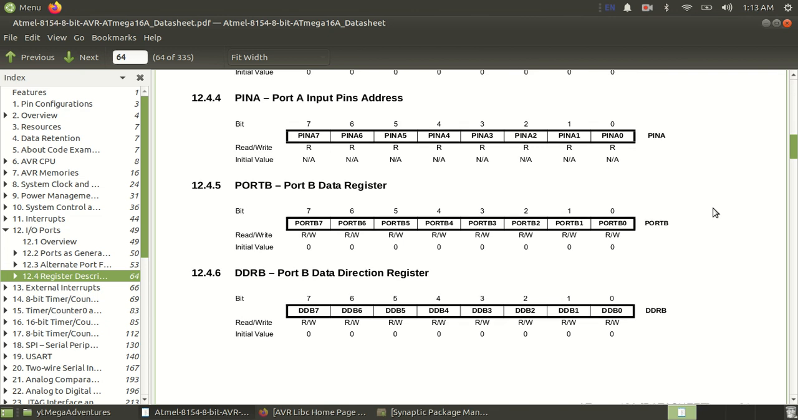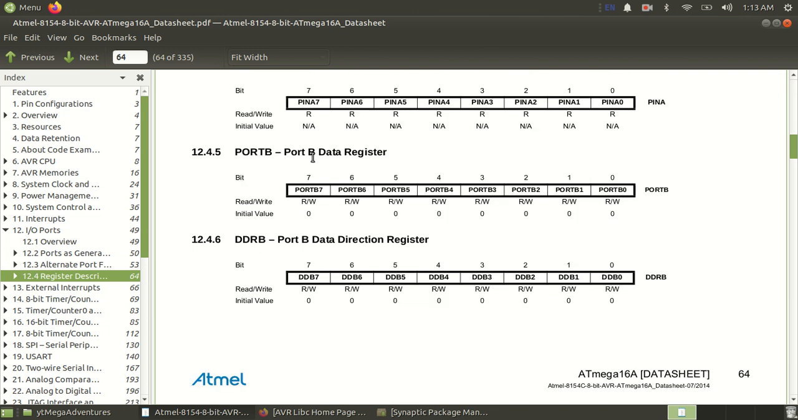The registers that I am going to be interested in are the port B data register, which is labeled PORTB, and the port B data direction register, which is labeled DDRB. These are the two registers that I am going to be interested in. I told you that I am going to connect a resistor and an LED in series with PB0, the 0th pin of port B. So I have to focus on this bit over here, PORTB0 and DDB0.